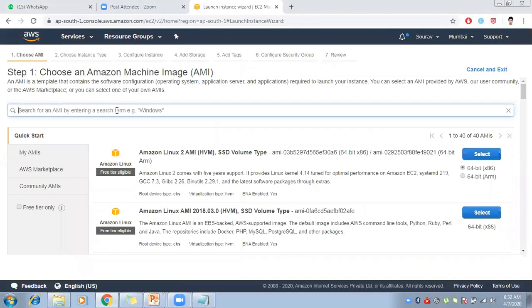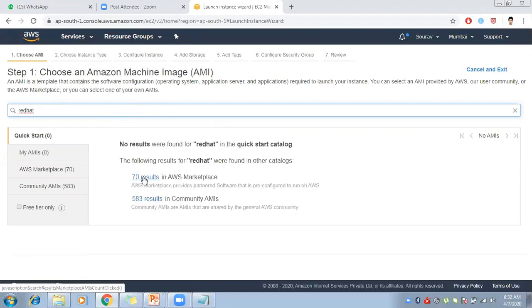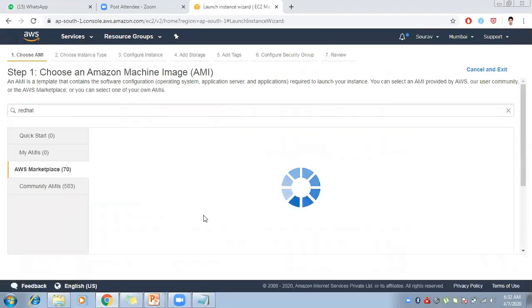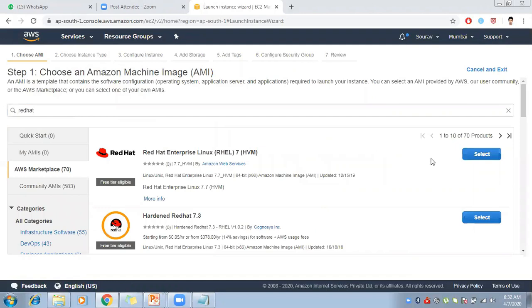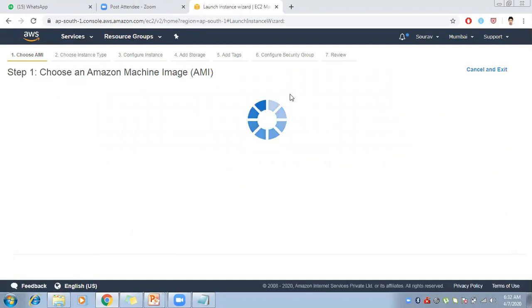Have you launched EC2 instances in AWS? Yeah, of course. Which OS are you launching? I've done Ubuntu, and even Red Hat. The same way. Okay, that's fine.